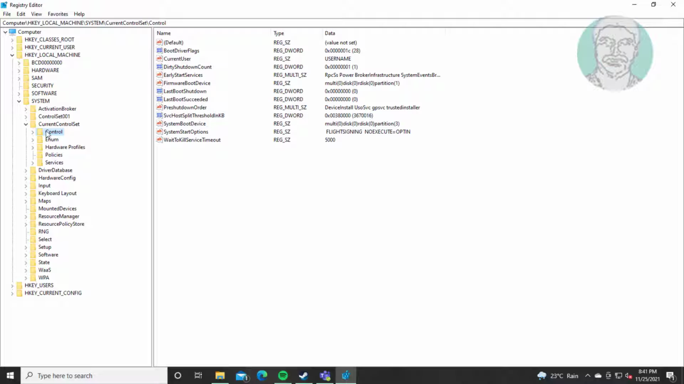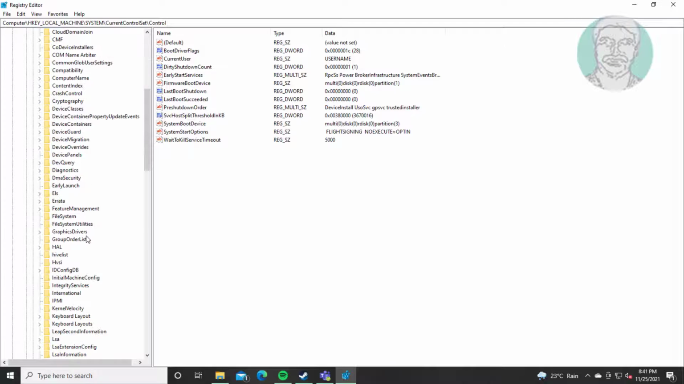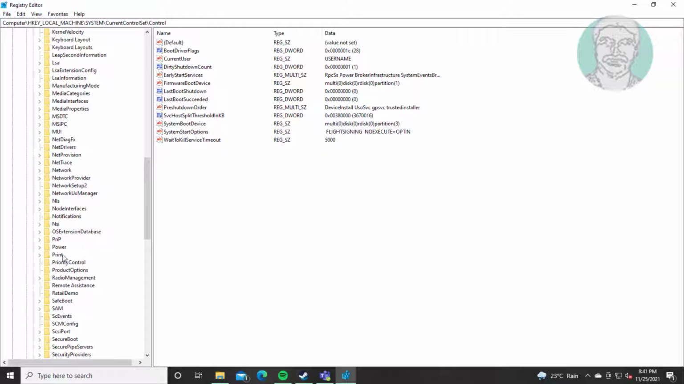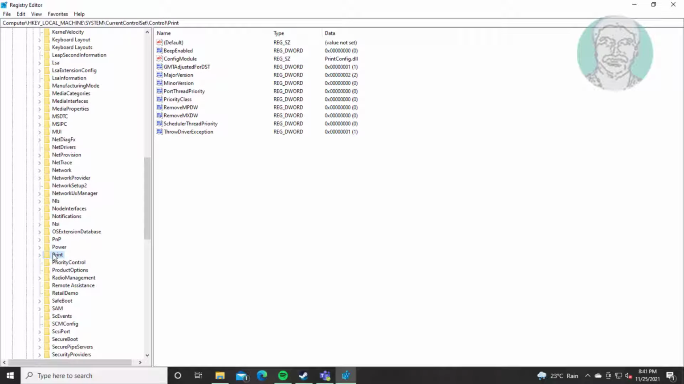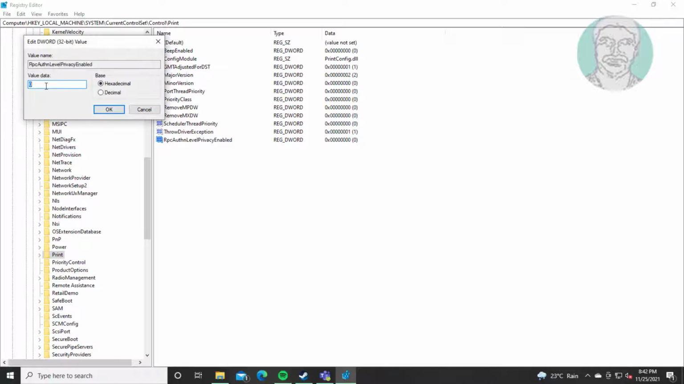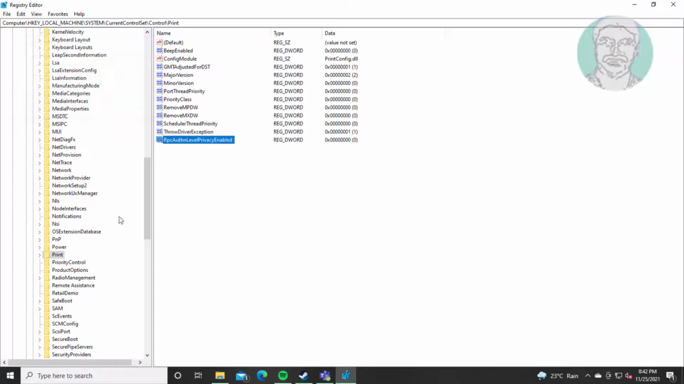Click and expand Control. Click Print. Right click, New, DWORD 32-bit value. Type RpcAuthnLevelPrivacyEnabled, where R, A, L, P, and E are capital letters. Change the value data to 0, click OK and exit the Registry Editor.